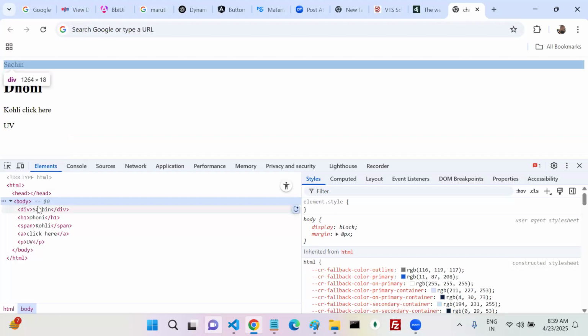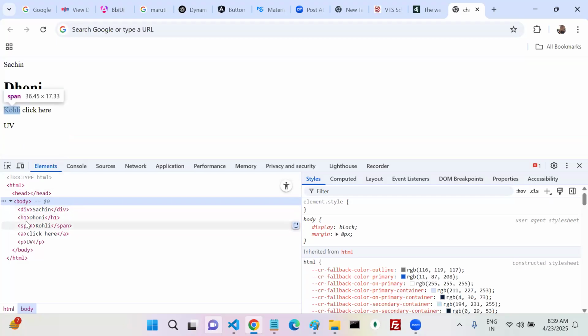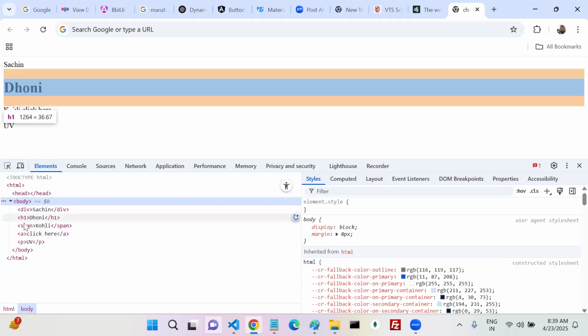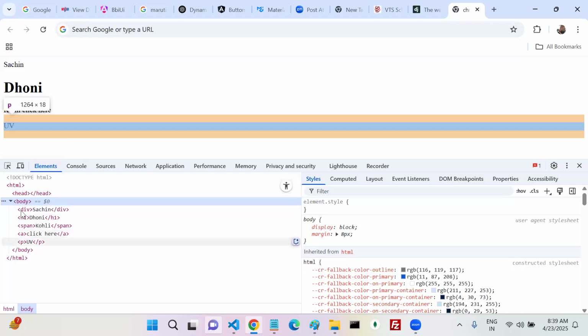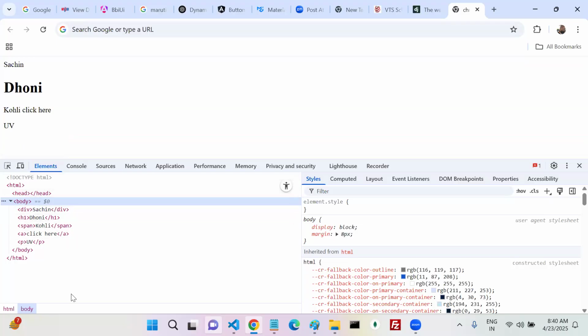So now there are multiple elements over there. I have 3 plus 2, 5, 5 plus 3, 8 elements. Which elements are inline, which elements are block level? I want to check. Very simple.